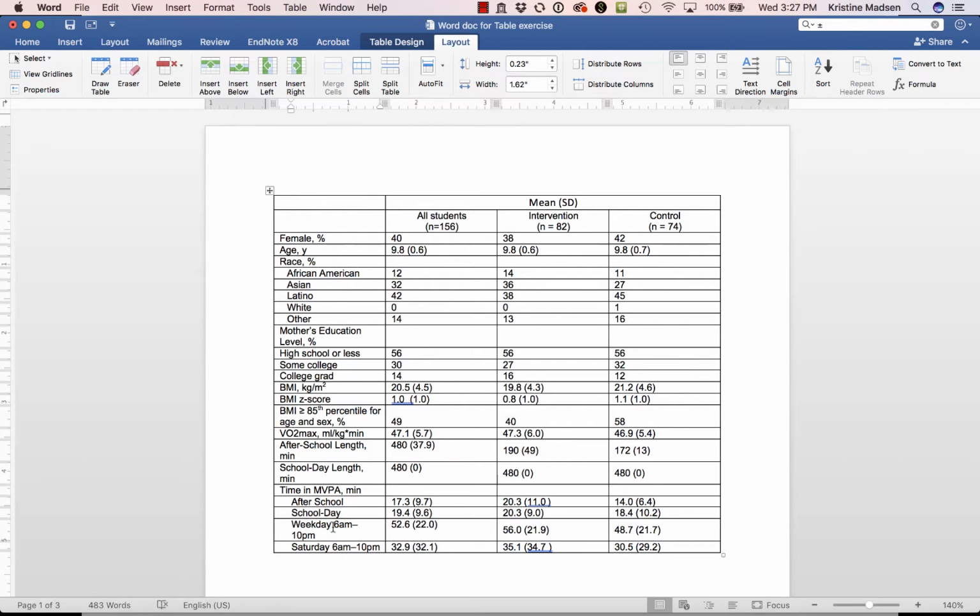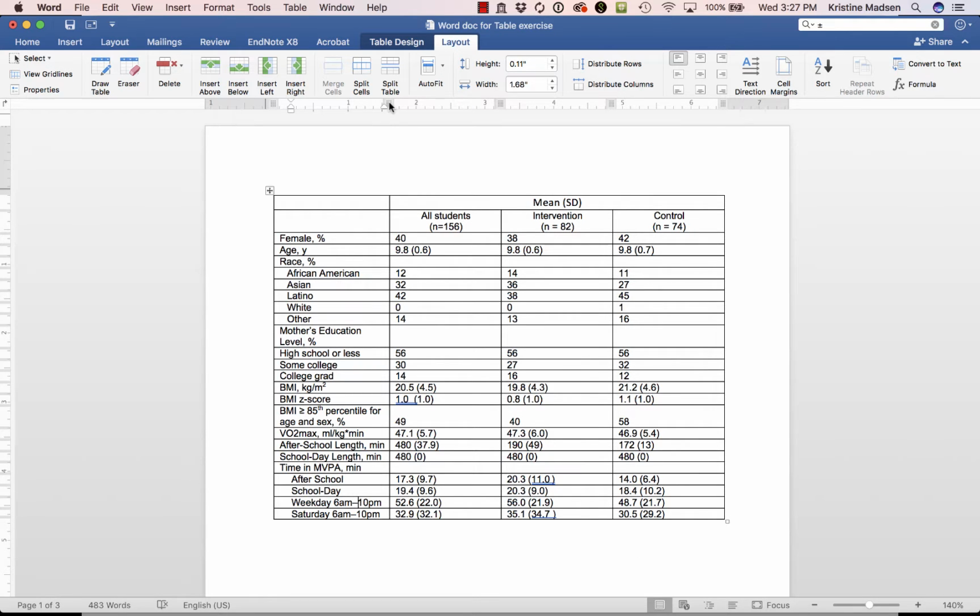I don't like that this text is wrapping, so I'm going to make this column just a little bit longer. And I do that by going up to the table icon and moving the table column over just a little bit. Now, I'm noticing that these three columns are much wider than they need to be.